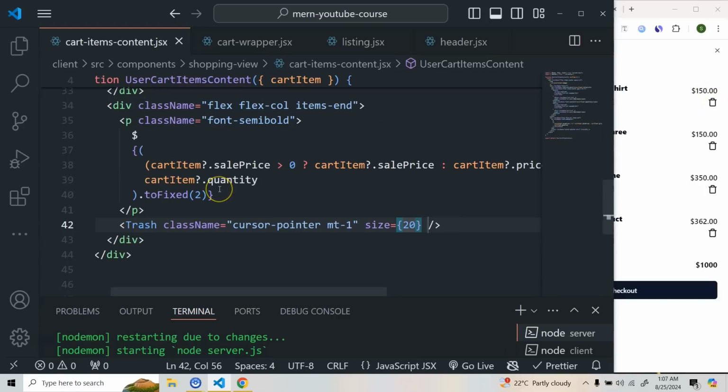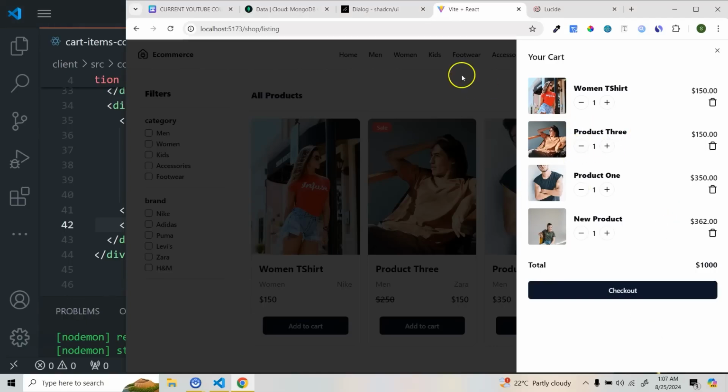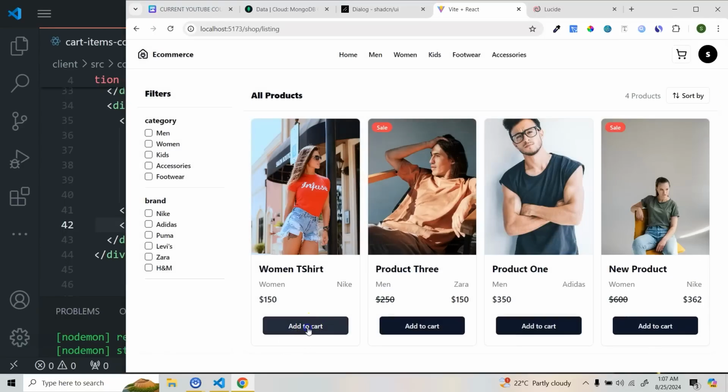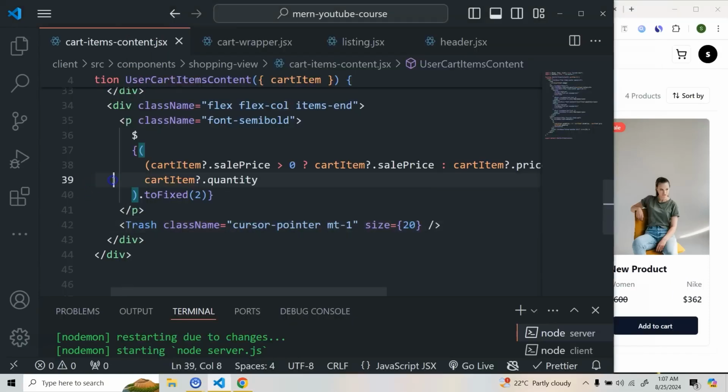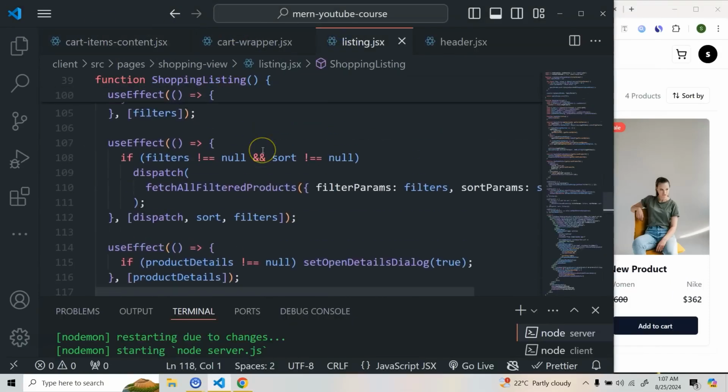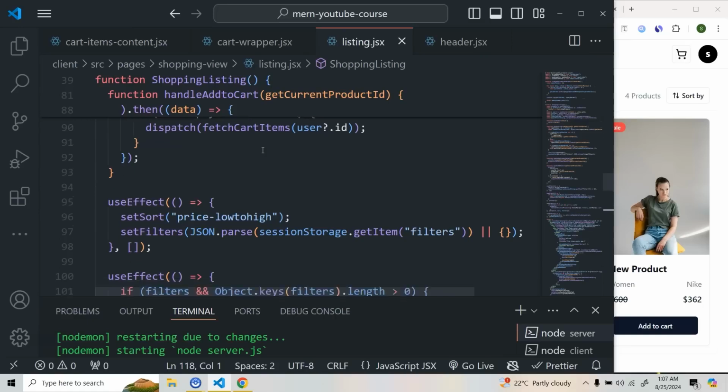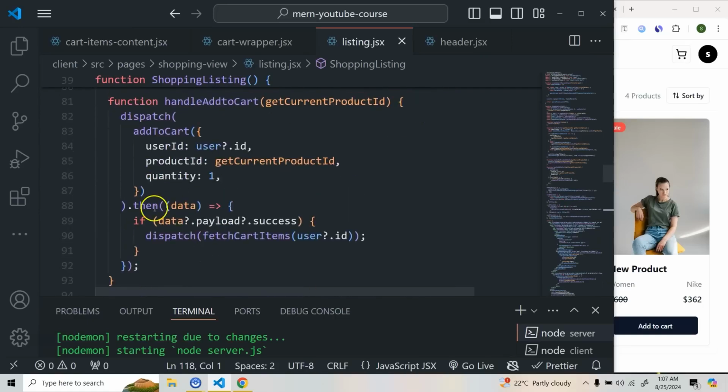This is to delete, and I think it's done and it's looking very nice. Now if you see, if I try to add one more here, you're getting 2. One more thing we need to do, which is also very important, is go to the listing page, where we are adding the cart item, in handle add to cart.